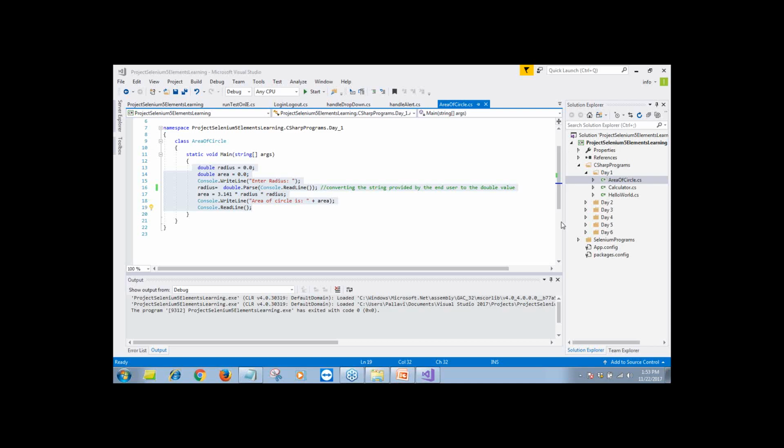Yep, that should be fine. The declaration of variables is the same as in Java as well, right? C# and Java are very similar, extremely similar to each other.